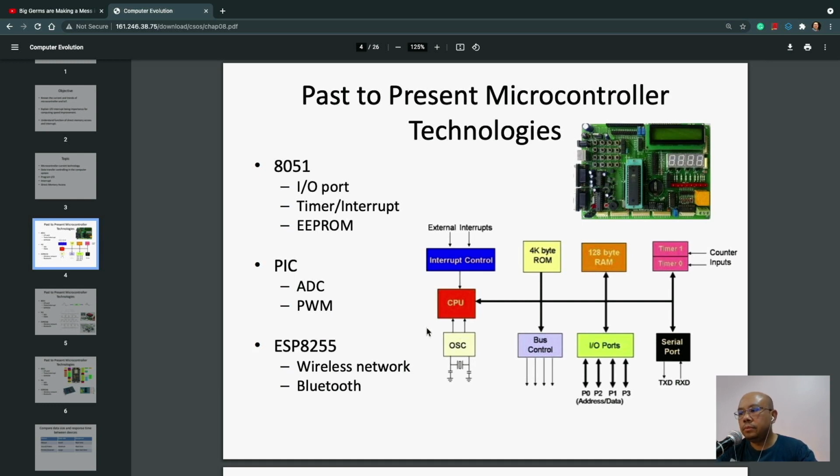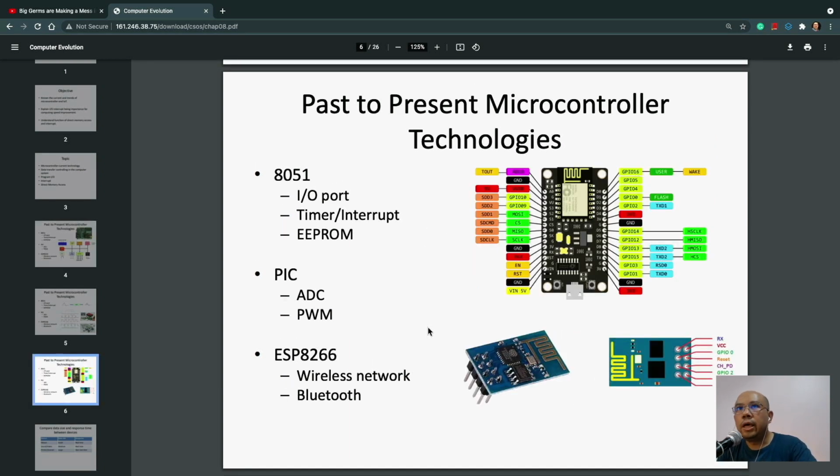Okay, now the third generation of the microcontroller is improved by integrating wireless networking, the Wi-Fi that we know, and also Bluetooth. That means you can connect wireless devices to the microcontroller.